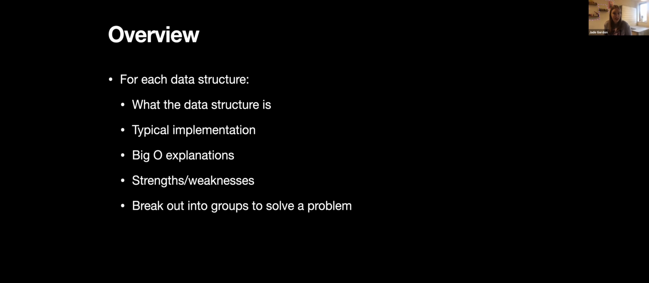For each of these three data structures, I'm going to do an examination of what the data structure is. So there might be a brief revision of some previous talks. I'll then go into an examination of a typical implementation, various operations, and discuss the big O and explanations for those. Then a quick overview of the strengths and weaknesses of various structures.